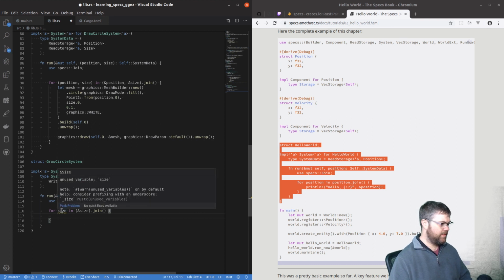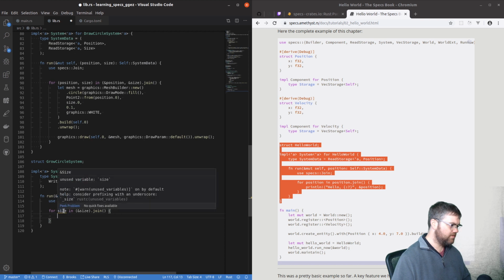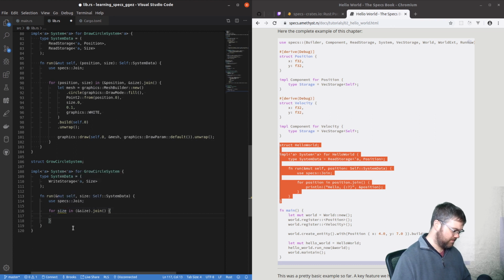And I think theoretically I can just mutate this. I need to destructure the tuple. I think, yeah, it's a reference to size. I did it, perfect. I now want to just sort of change it by saying size.0. I'll use plus equals here. Plus equals to like 0.1.